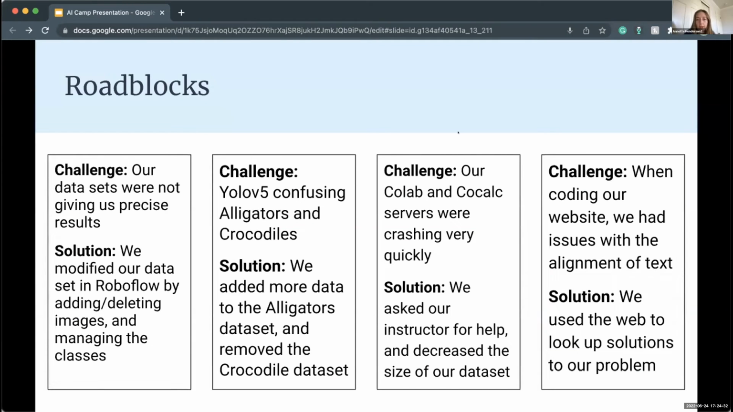So one of our first challenges was that some animals were extremely accurate, whereas others had less than 50% accuracy. So therefore, our solution was to continuously modify our data set by adding and deleting images, improving the class balance, and by giving more precise annotations.